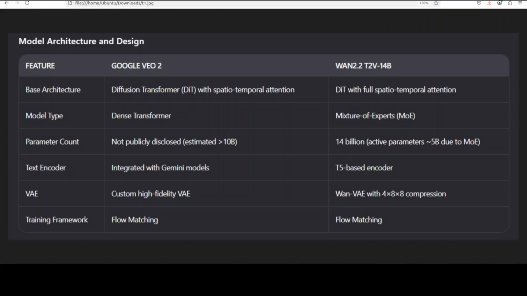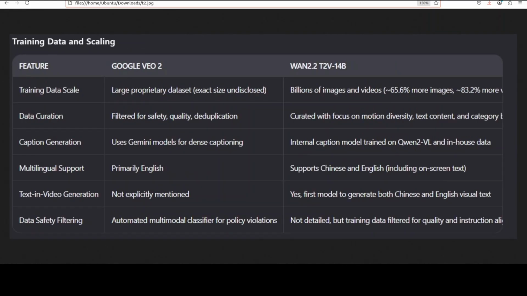Veo 2, while likely similarly large, does not disclose its parameter count or sparsity mechanism, which suggests maybe a dense design. Wan 2.2 uses a T5 based text encoder, whereas Veo benefits from deeper integration with Google's Gemini ecosystem, potentially offering superior prompt understanding. The VAE design differs slightly in compression strategy, with Wan's VAE optimized for higher reconstruction fidelity and temporal coherence. Google being closed source, like this model, I have just relied on their technical report and few other information which is publicly available.